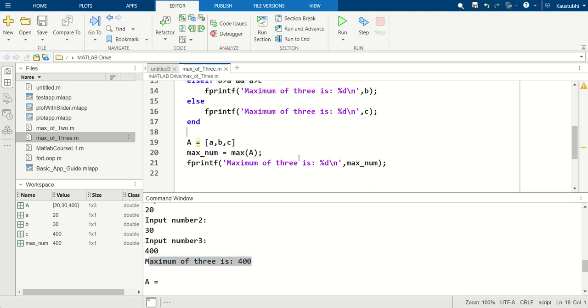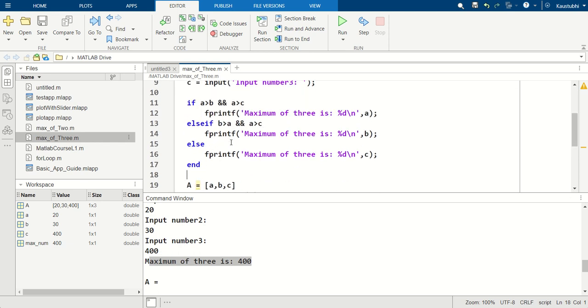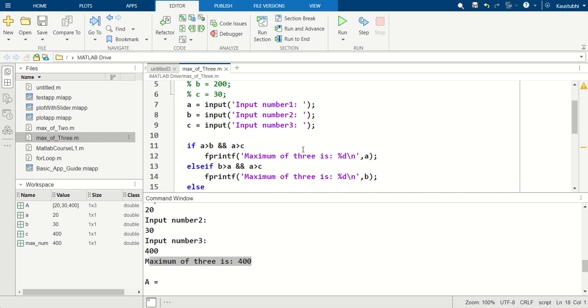So hope you have a good understanding of how to find the maximum of 3 numbers through a program using if else statements. Any other statements can also be utilized, but this is one of the methods.